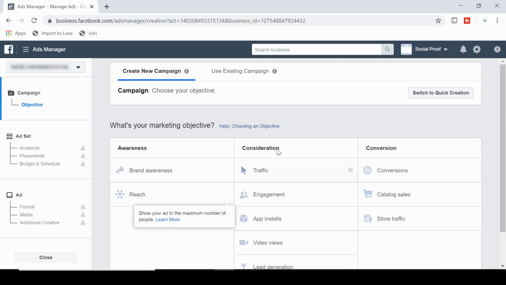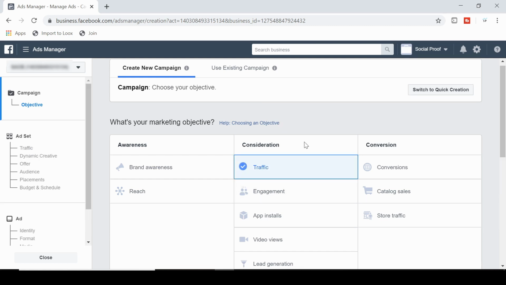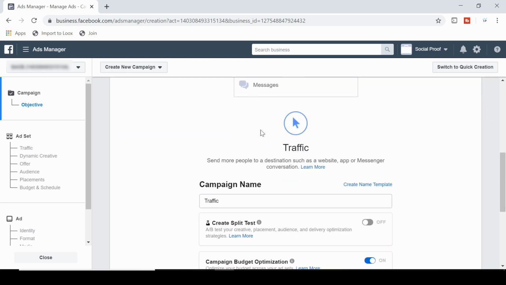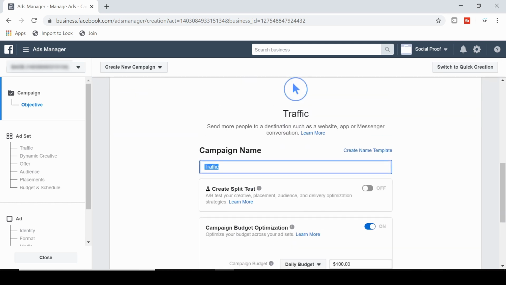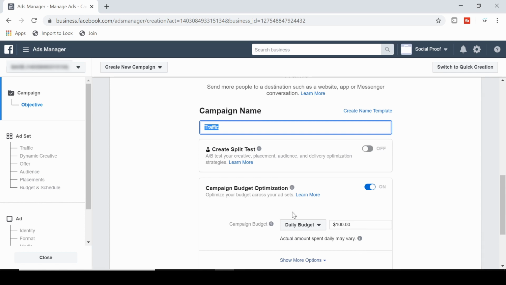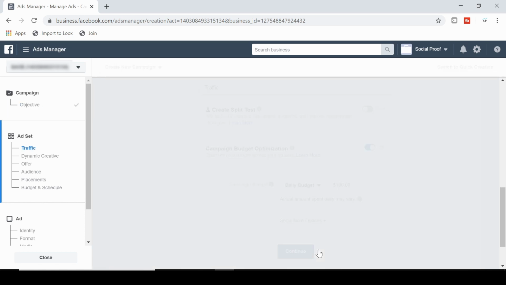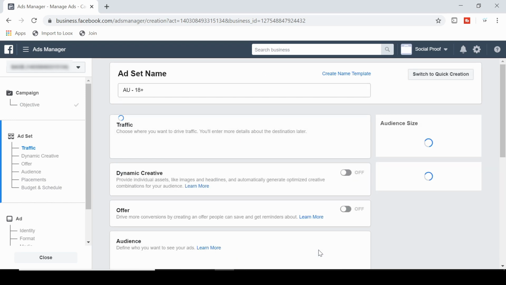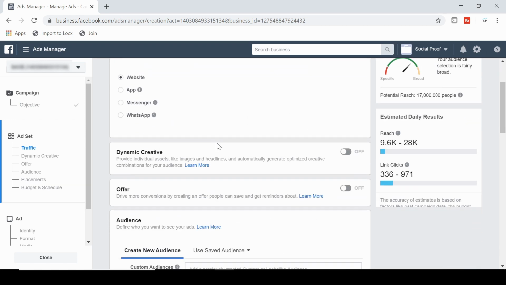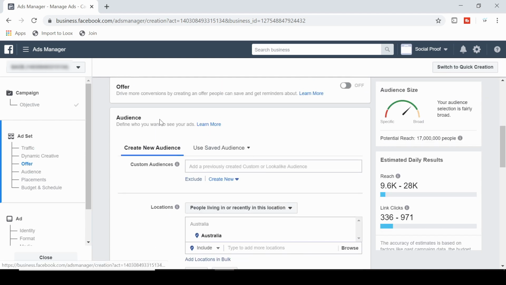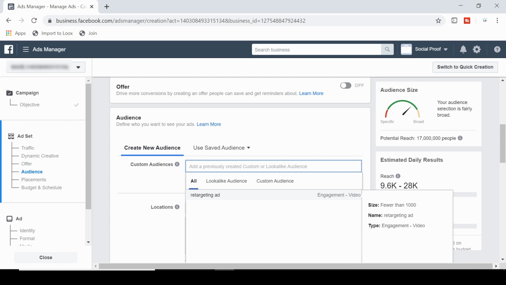So we're here on the ad creation page. So just pick the objective that you're going to use. We'll just choose traffic. Now you can name your campaign, select your budget. We'll just go through this quite quickly because I want to show you how you can choose the custom audience. Now, when you scroll down and you get to this audience section here, click on this section here called custom audiences. And there we go. This is the audience we've just created, retargeting ad, and we can select this.